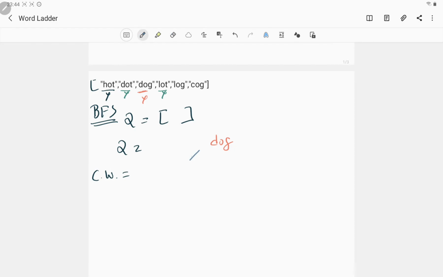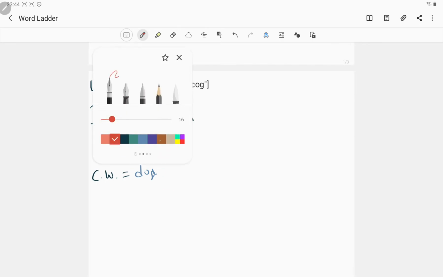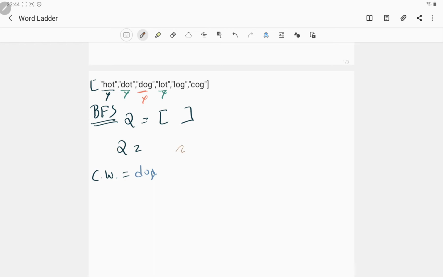So now again we will remove dog, and my current word will become dog, and our queue will become empty, correct? Now what next? Similarly I will try to identify other possible words from dog. So from dog we can generate two things. One is log after changing D with L, another one is cog. Okay, so we are going to insert the same in our queue. So now my queue will contain two more words, log and cog. Okay, fine.